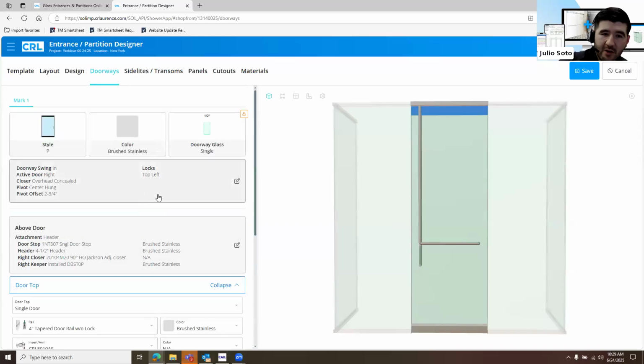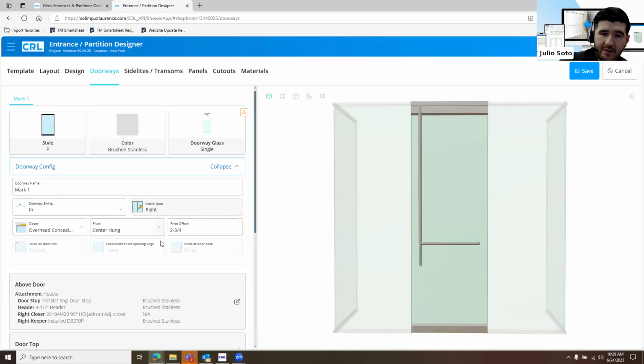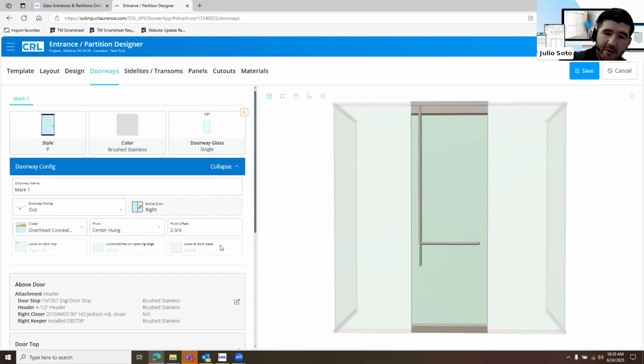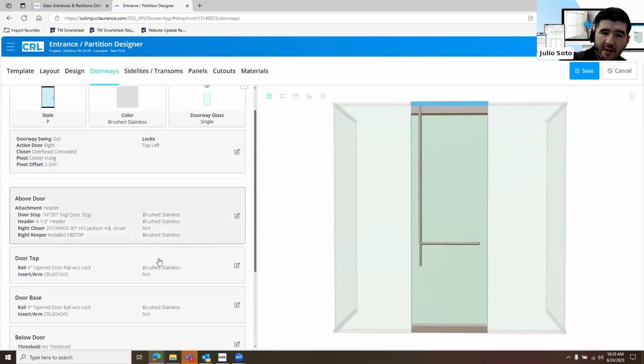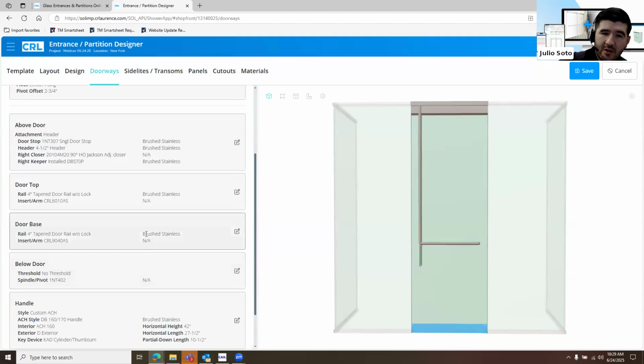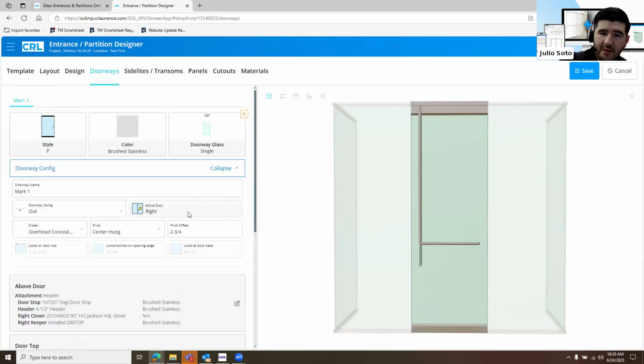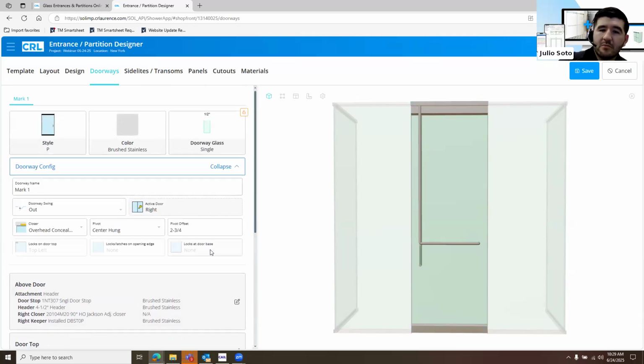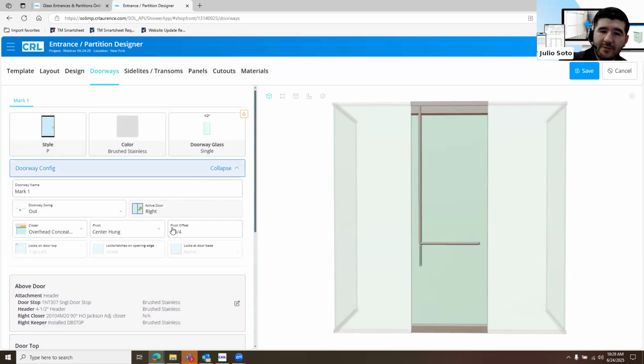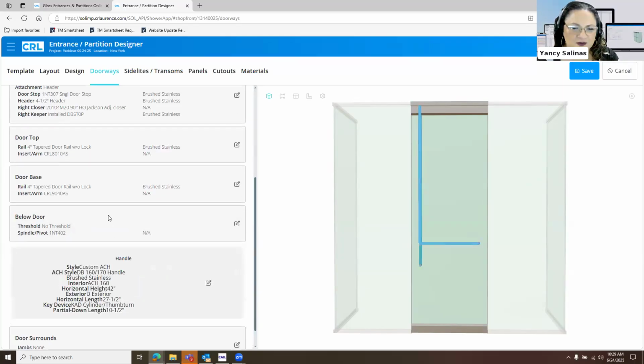So let's go ahead and change out a lock at the bottom. So let's just look at that. We'll go ahead and swing out since panic handles do need to swing out. Let's change out the lock as well, or go ahead and see that. Oh, it's because we have the handle on there. Handle. Duh.